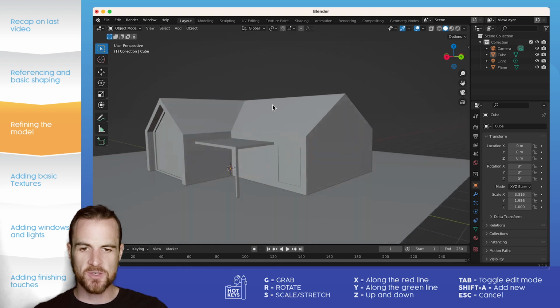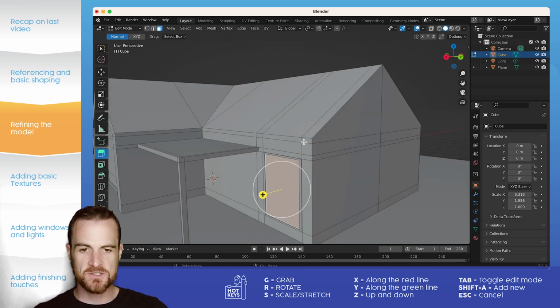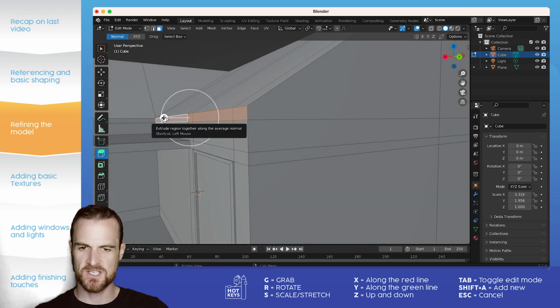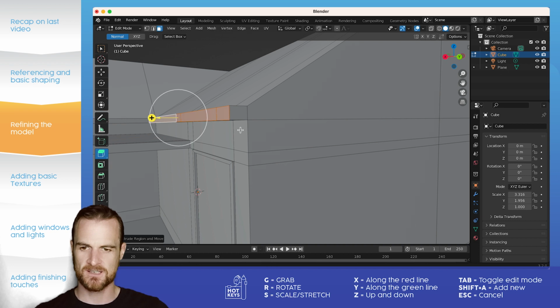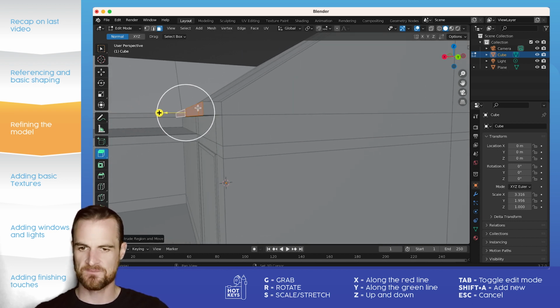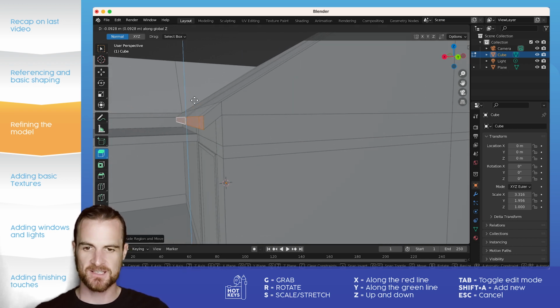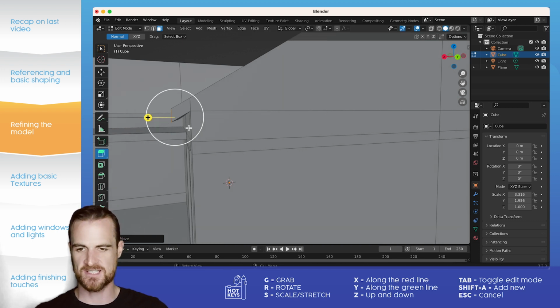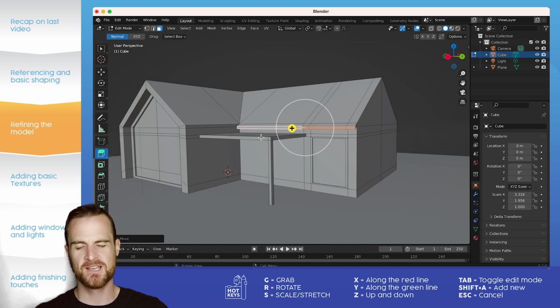All right, so that's looking all pretty good. I'm going to create a bit of an eave on this one. So you're sort of doing this by eye. You're going to drag it out like this, and then line it up, G and Z, just to make sure that that eave is a continuation of this line. That's all you really need to do there.